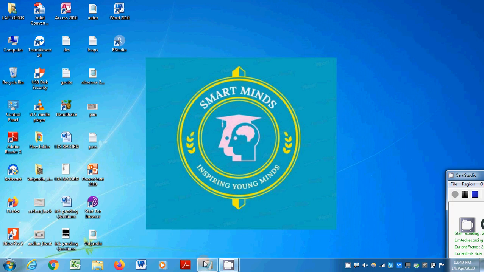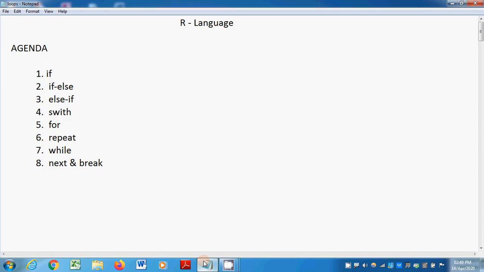Agenda for today's lecture: conditional statements and looping statements. So, first we will start with the if condition, if statement.